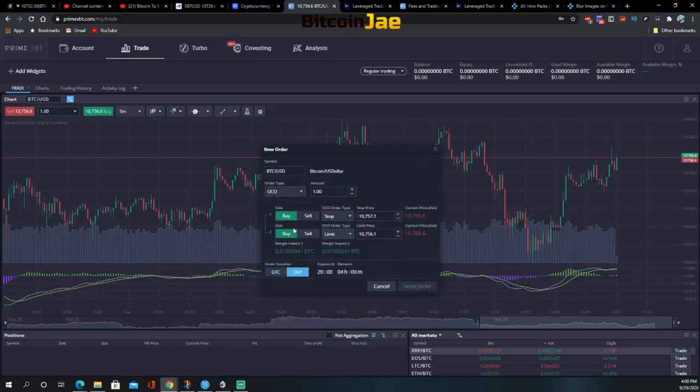And then the last one we have is the OCO, or the one cancels other. It's a conditional order. An OCO order allows you to combine two different orders under special conditions. Once one of the orders is triggered and executed, the second order is automatically canceled. Example of an OCO combination of two different orders: buy stop order plus sell limit order. If either the stop or limit price is reached, an order is executed. The second order automatically gets canceled.